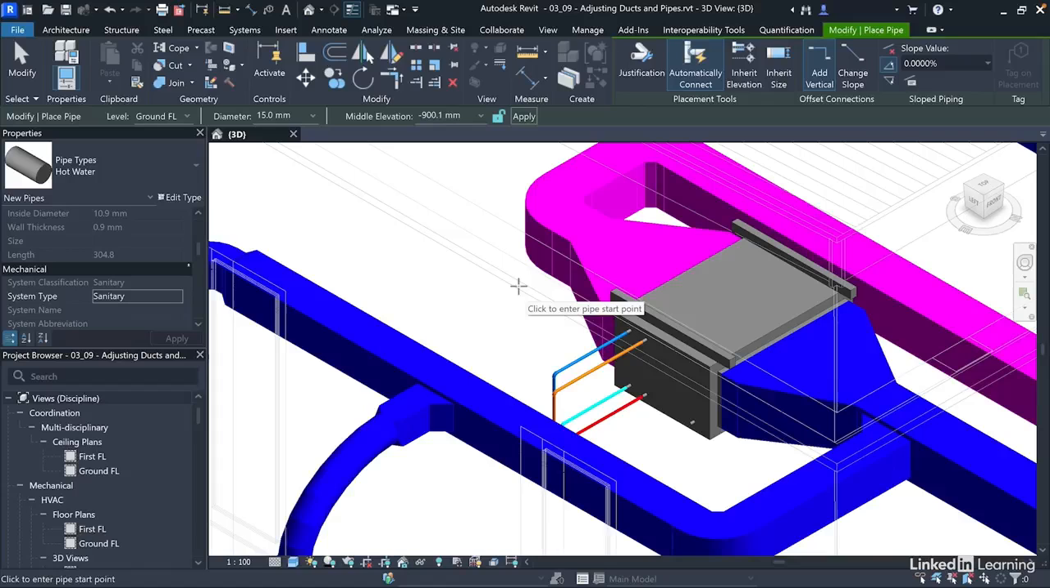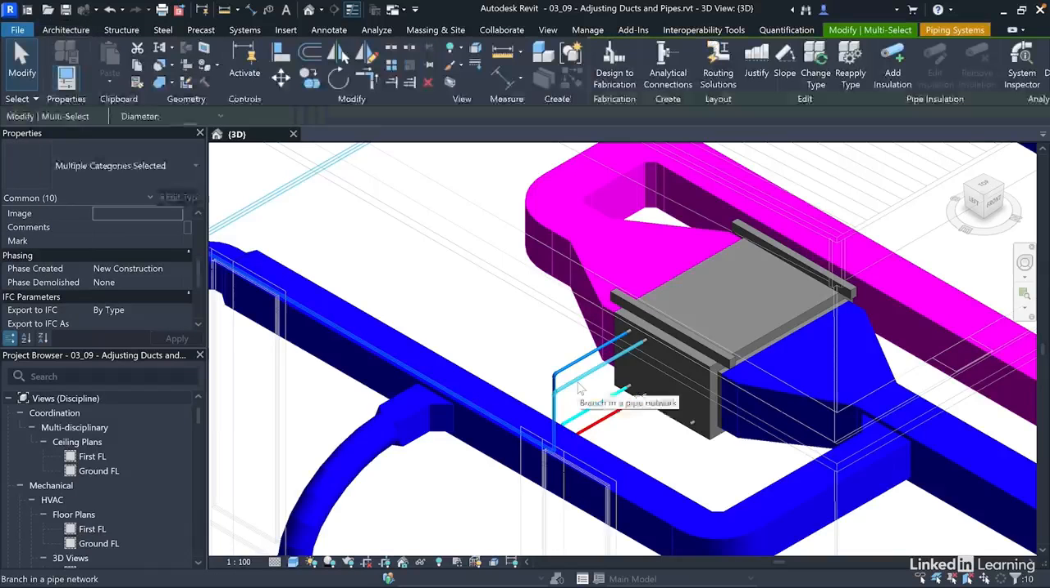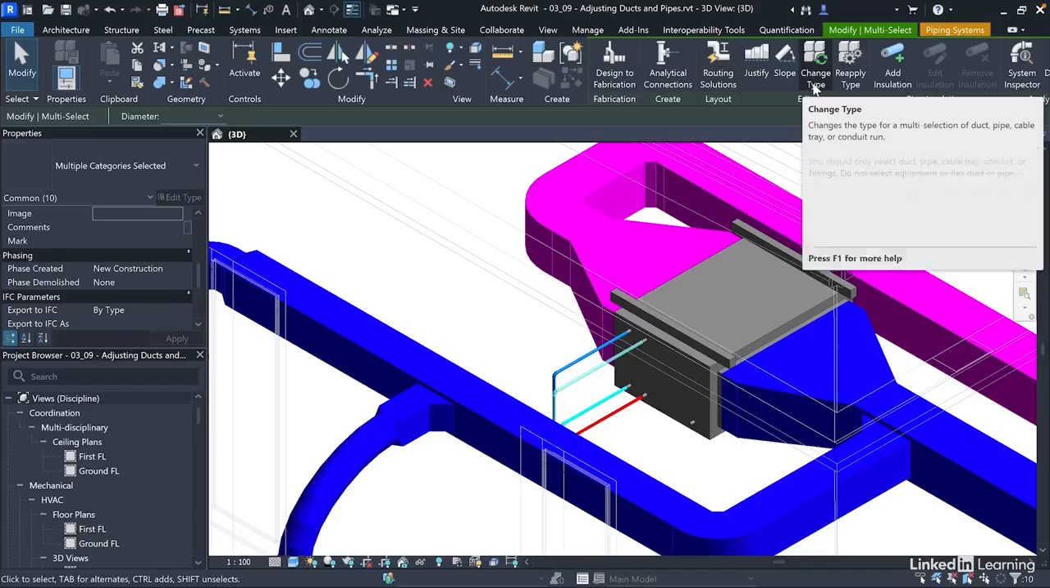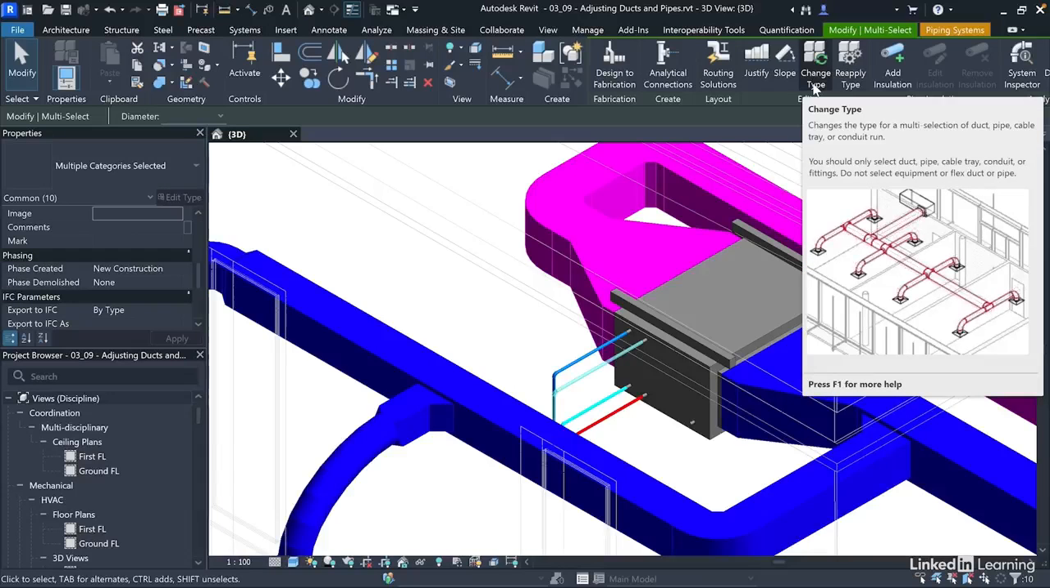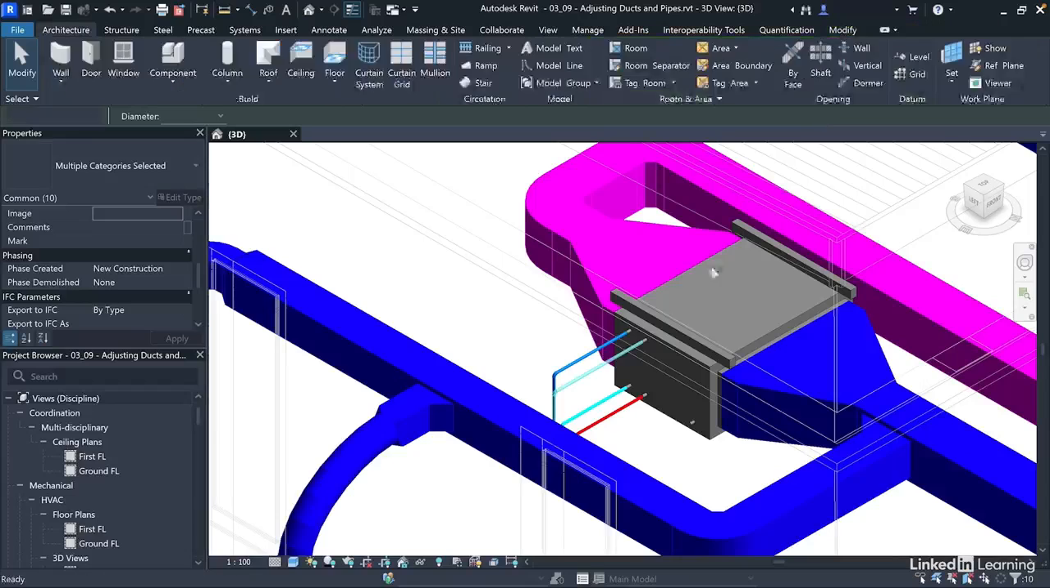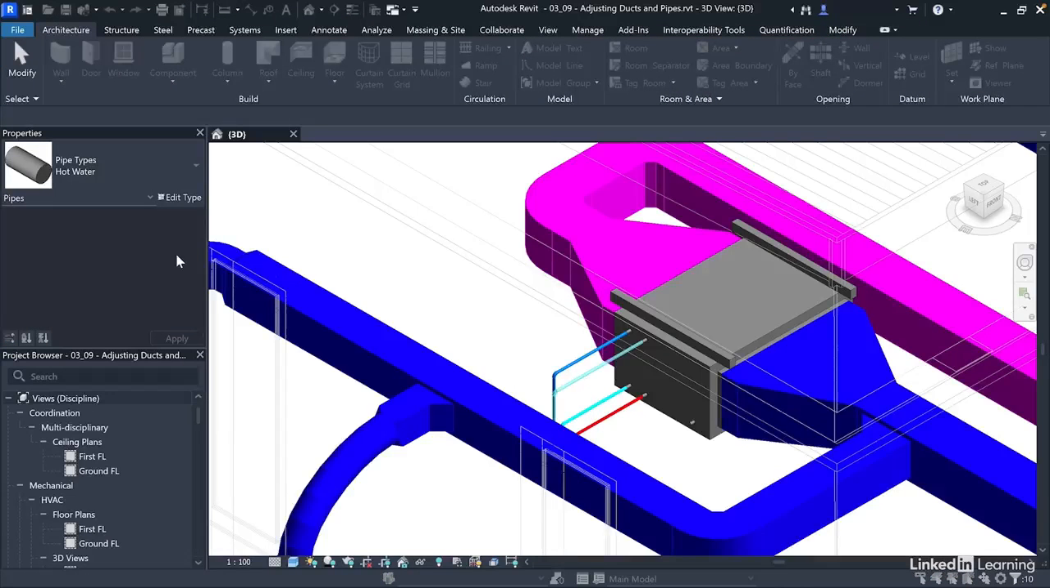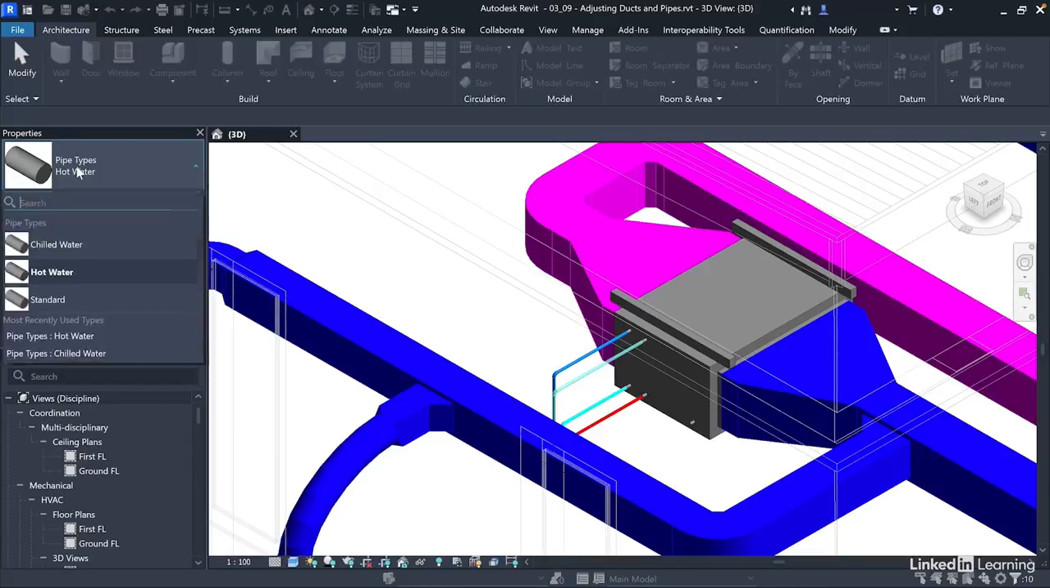The next tool I have here is change type, and this lets you swap the pipe layout to a different pipe type, which overrides the routing preferences with the new type. So for example, this particular layout I have here, the pipe type is hot water. So if I want to change this to chilled water, for example, I can simply use the change type tool and choose chilled water, and it will override the properties for this one.